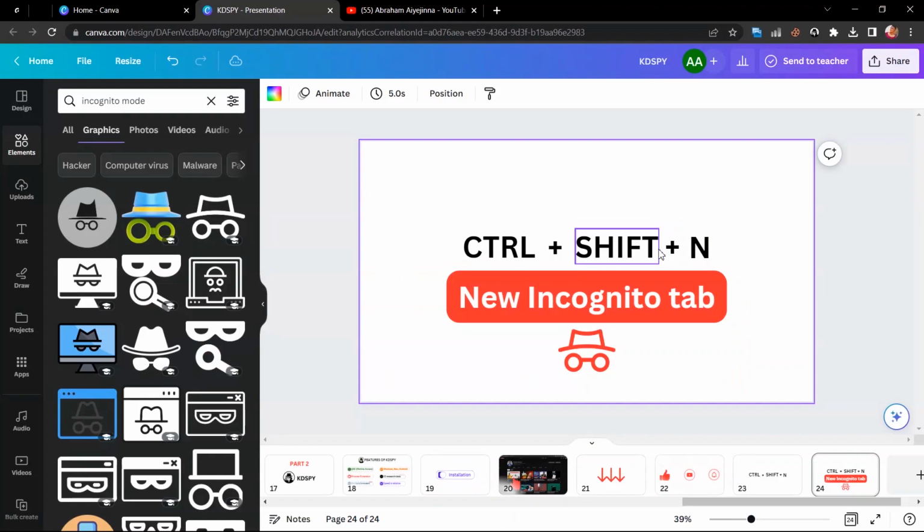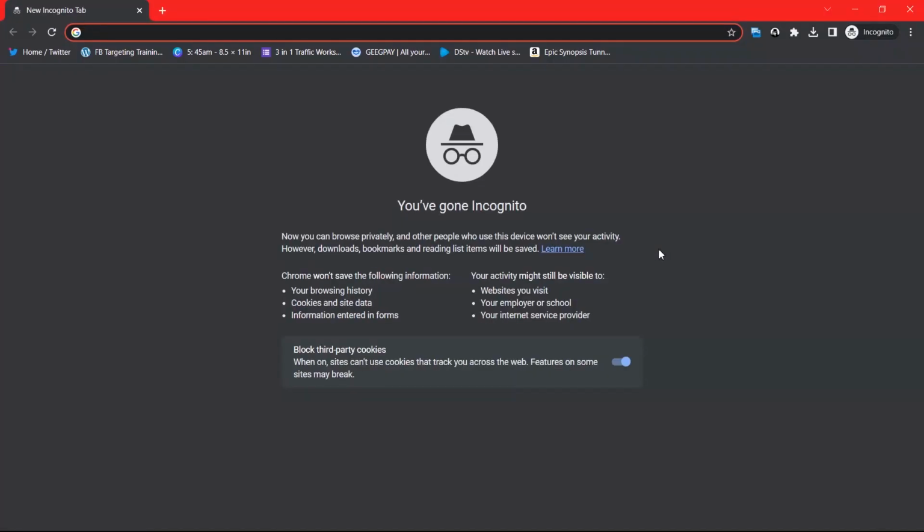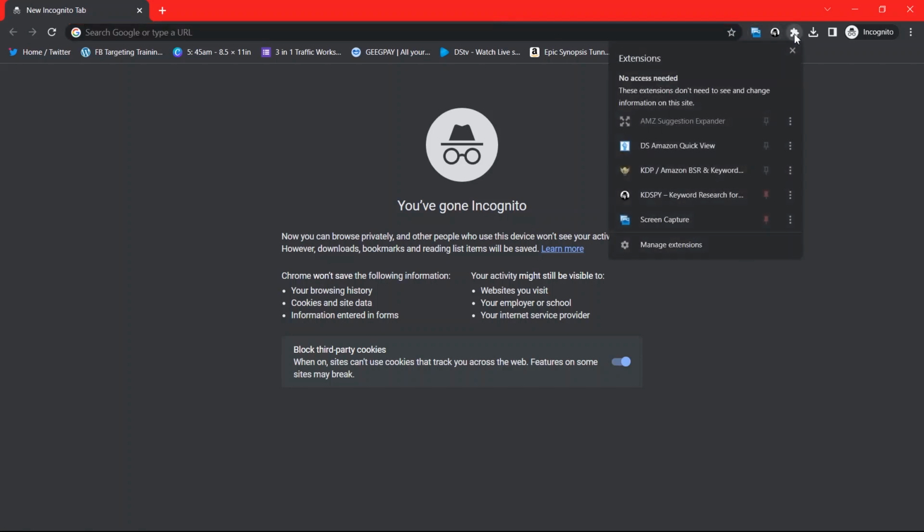So I'll be pressing that on my system, Ctrl+Shift+N. Now open the new incognito tab. This is a new incognito tab. And when you come here, you can simply go to the Amazon website by searching amazon.com, or you come to the KD Spy extension. You will see it here. If you have pinned it. If you have not pinned it, you just have to click on the extension box and look for KD Spy.